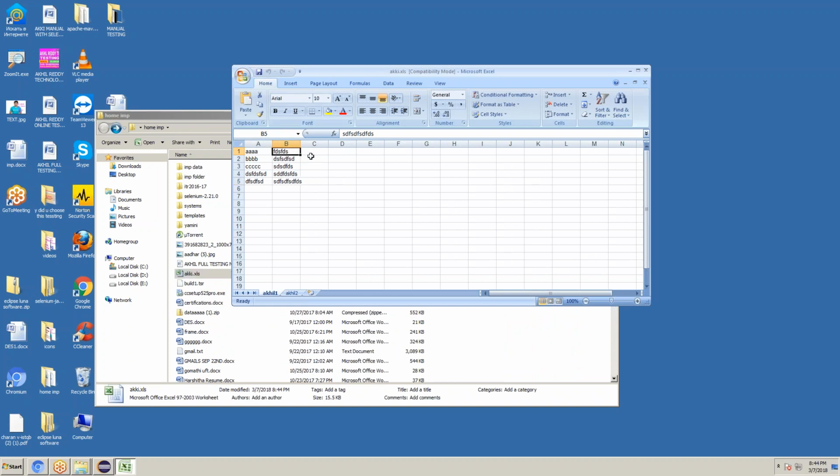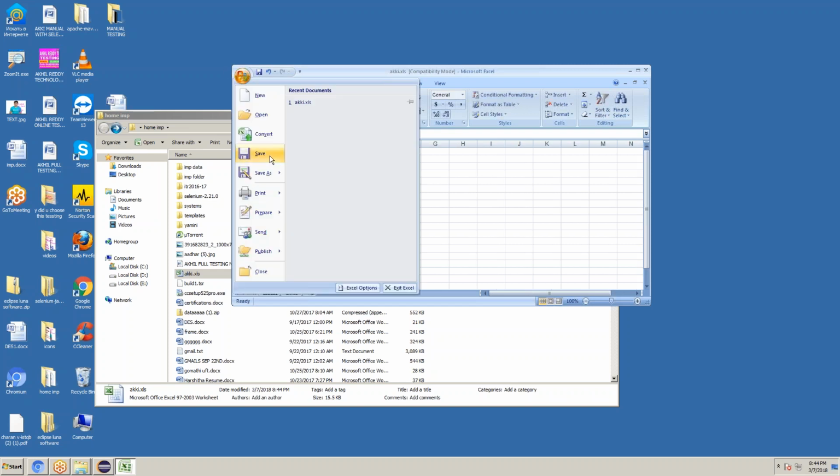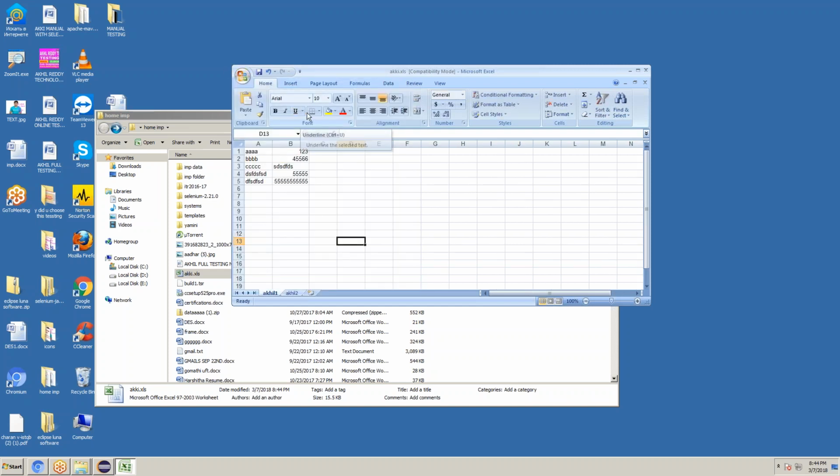I'm creating data now. 1, 2, 3. Go. Yes, this is the data. File, Save, at Desktop.